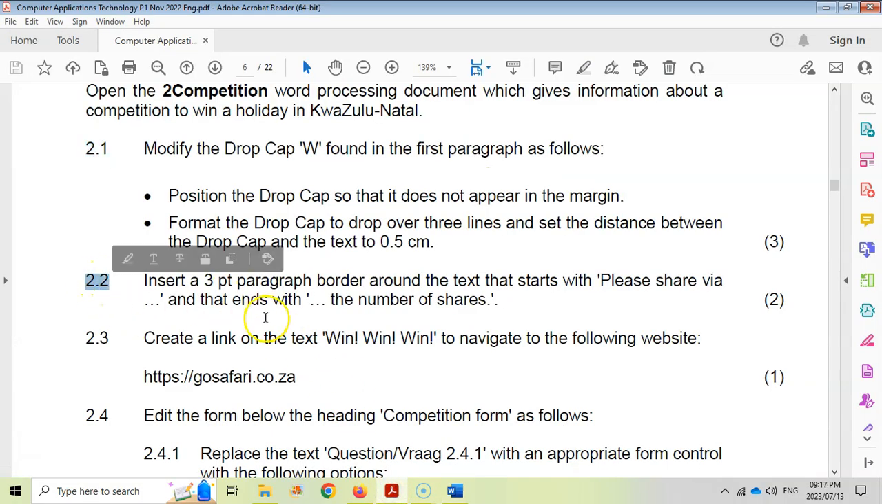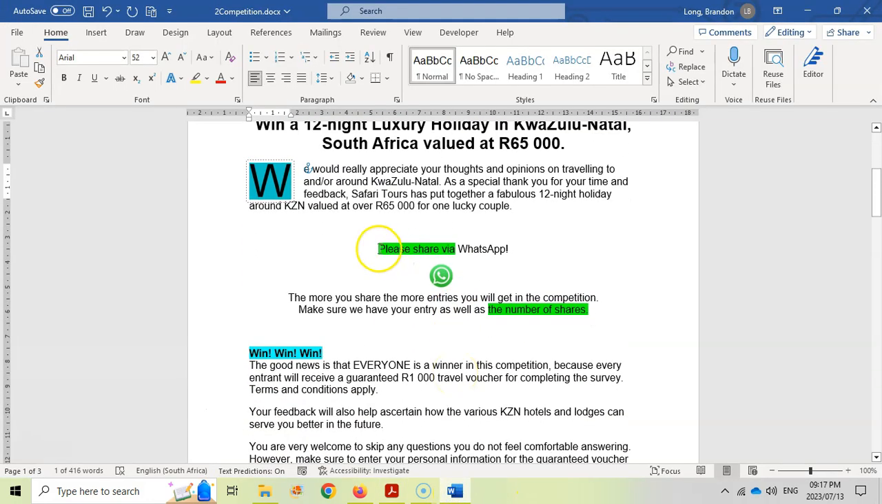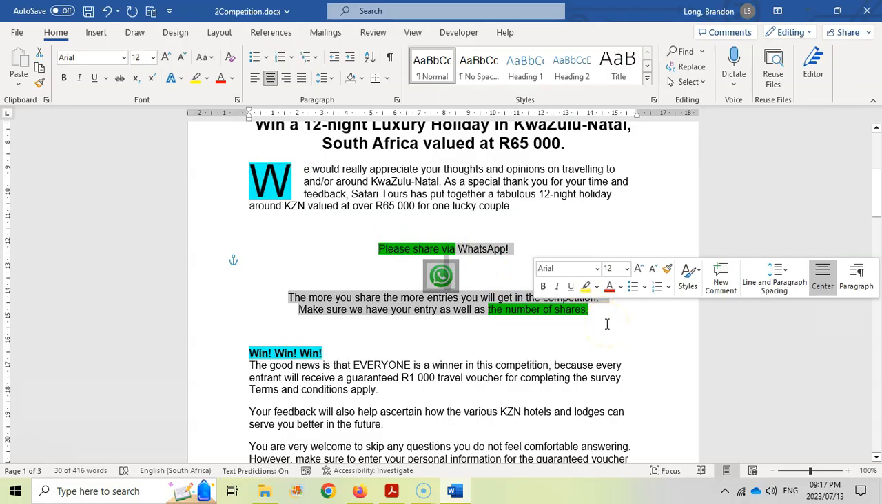2.2, insert a 3-point paragraph border around the text that starts with "please share via" and ends with "number of share". So let's come over here. Please share via. So there, I think it's there. That's the text that we must put a border around. So we're going to insert a 3-point paragraph border.